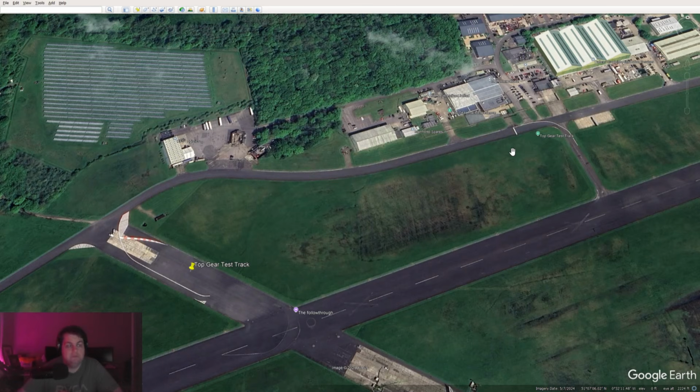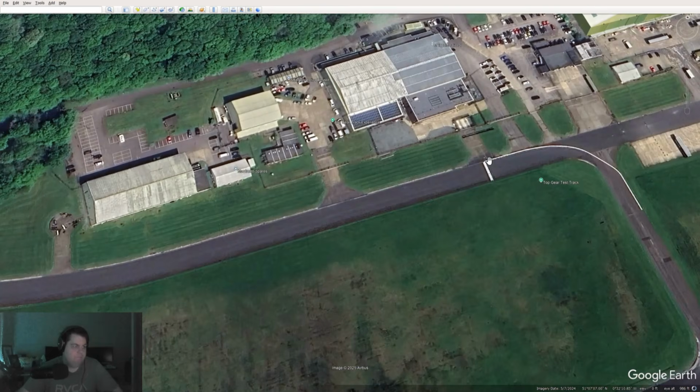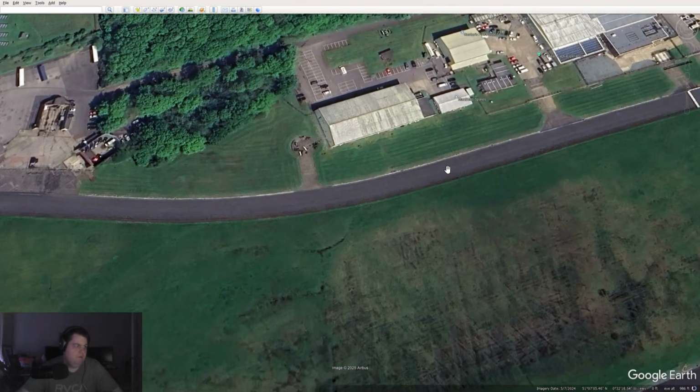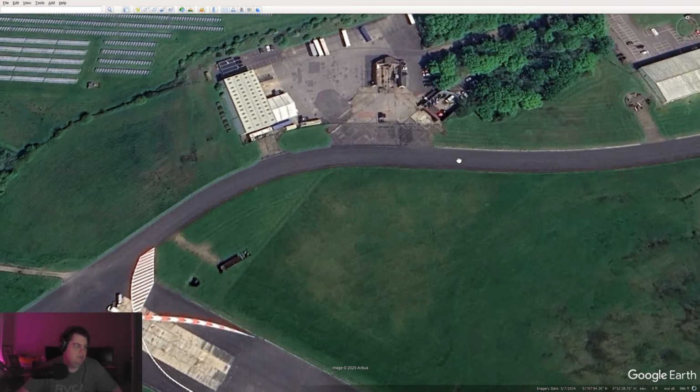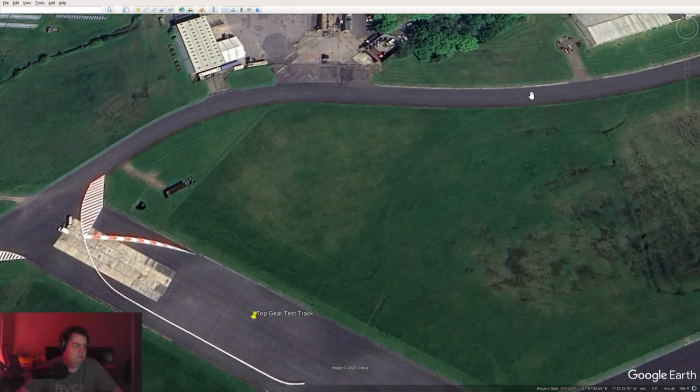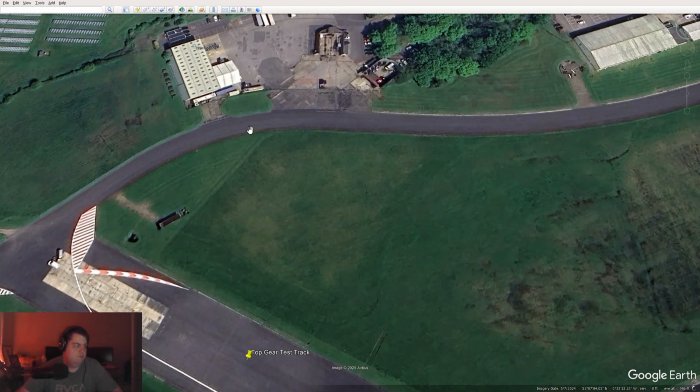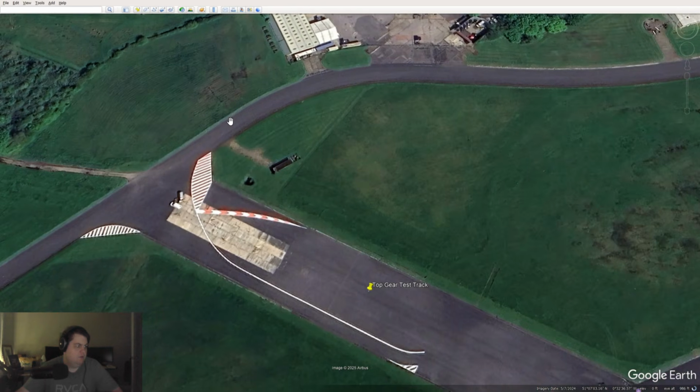This is the route that Stig would take specifically whenever he was doing the power lap for any of the supercars or any of the exotic cars. So here's the starting line. They would start right here, set off and come down this line, down through this curve, and then this other curve. And the first big curve is right here.